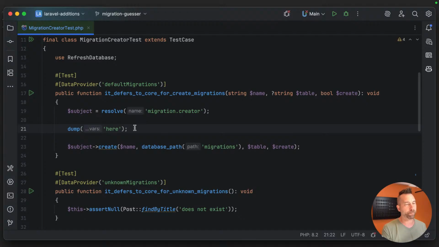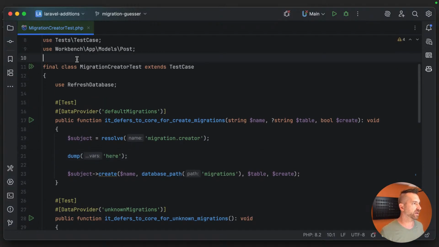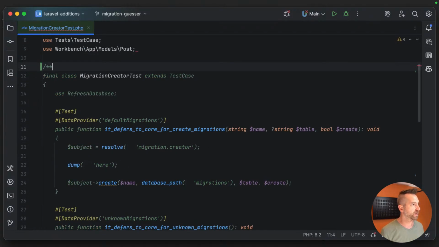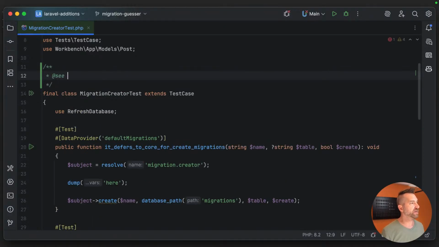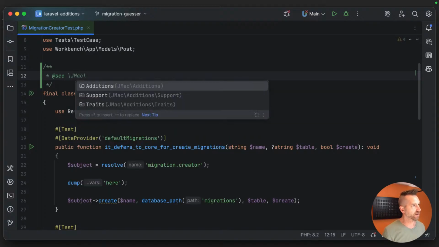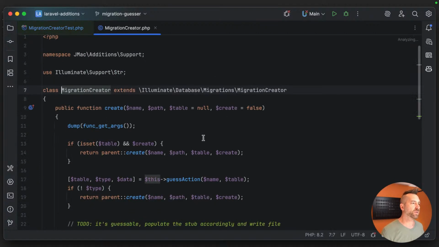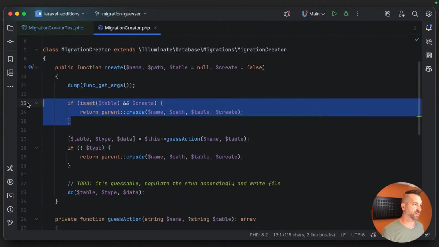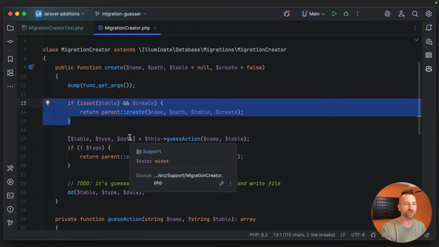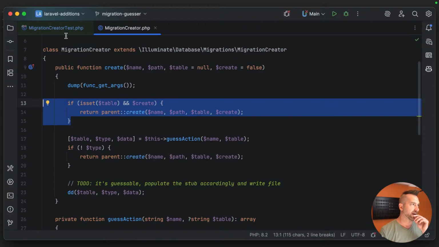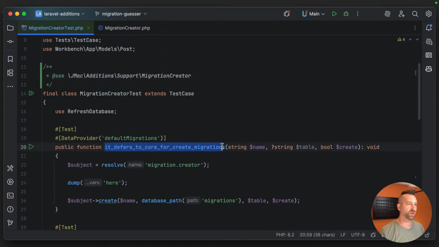So I've got a data provider, and what I'm trying to test, I like to add these little additions, support migration creator. There we go. So what I'm trying to drive out is basically this one. If tables set and creates true, then we just default to the core make creation. Now that's a bit of an implementation detail, and it's documented through the test.